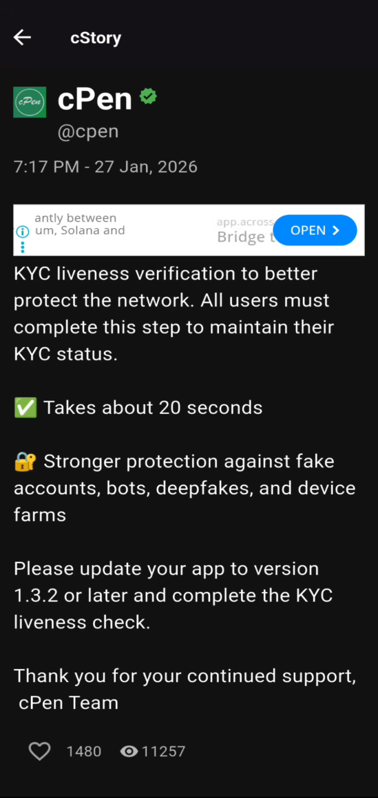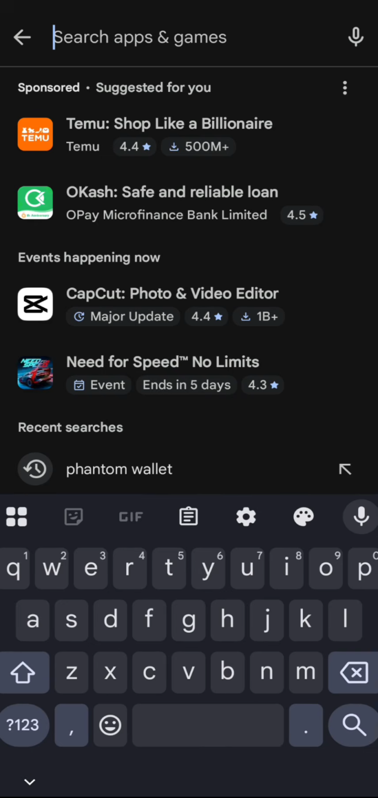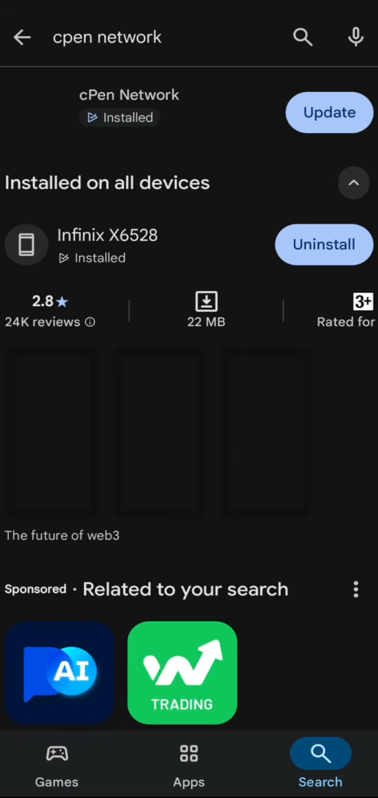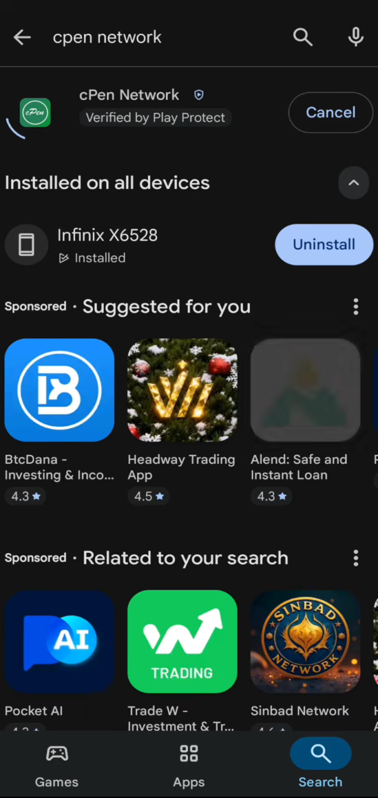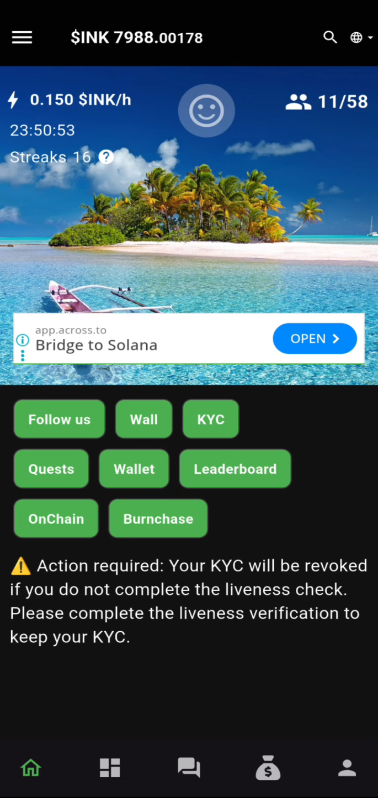So now what we need to do is this: head over to your Google Play Store, and then in the search bar, just go ahead and search for Cpen, and this is it right here. You just go ahead and click on update. You wait for it to update, and once it has updated, before we go into that, remember this is like redoing your KYC. So if you fail to do this, just know that you don't have any KYC on the Cpen network. So you click on open. Once you click on open, we have updated our app.